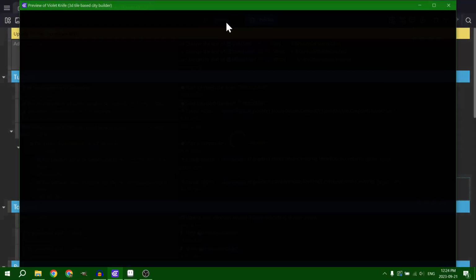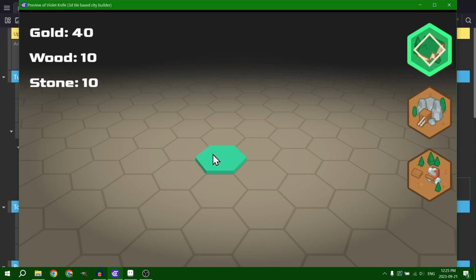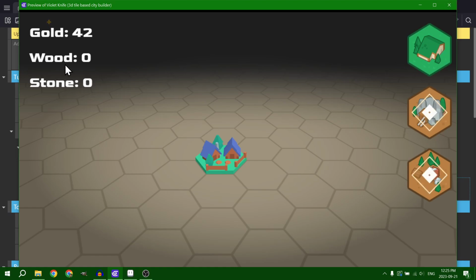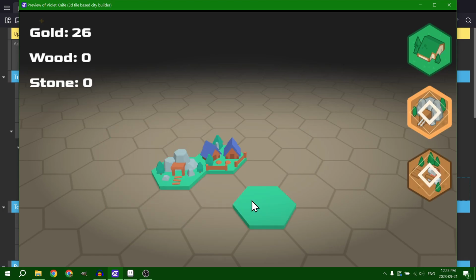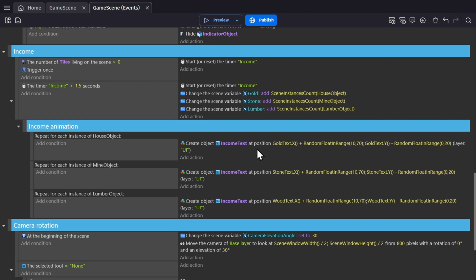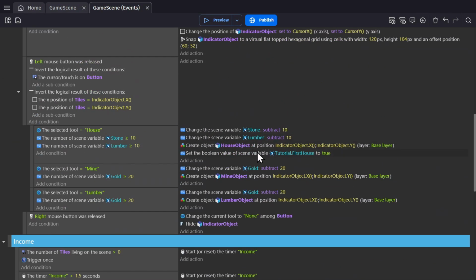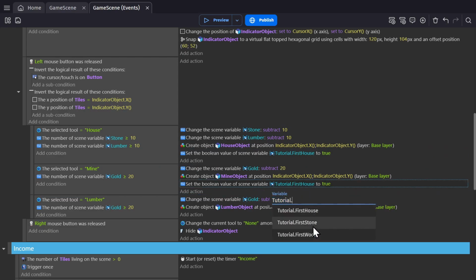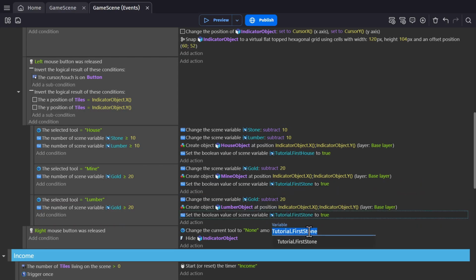Alright. So when I place this, it should start telling me to place those, because we have zero wood and zero stone, so the next thing to do is place these to get stone and wood. But we need to again add in those points, where once we buy that thing, we'll change the boolean for first stone and first wood.